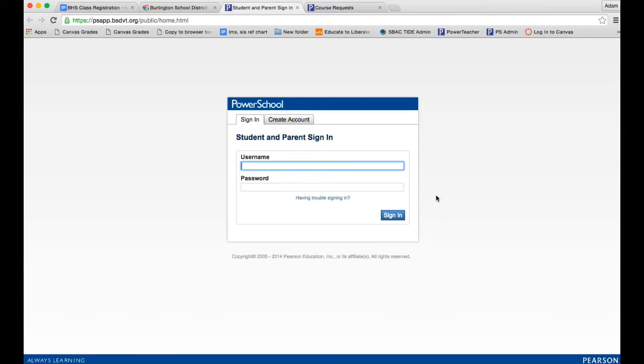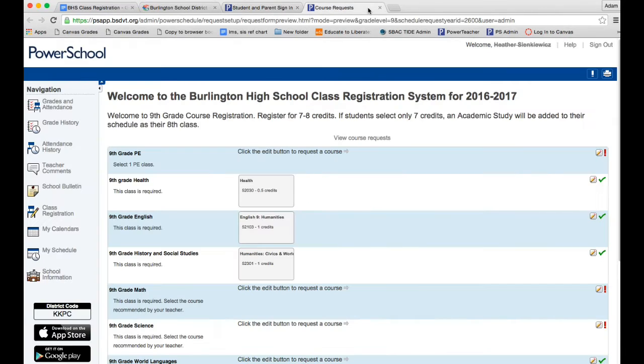And you will get a login screen, and teachers and the counselor at your school will help you log into PowerSchool. After you log into PowerSchool, you will get a screen that looks like this. You might have to click on this tab on the left that says Class Registration, and that will open up the screen that you see here. This is an example of what you will see.